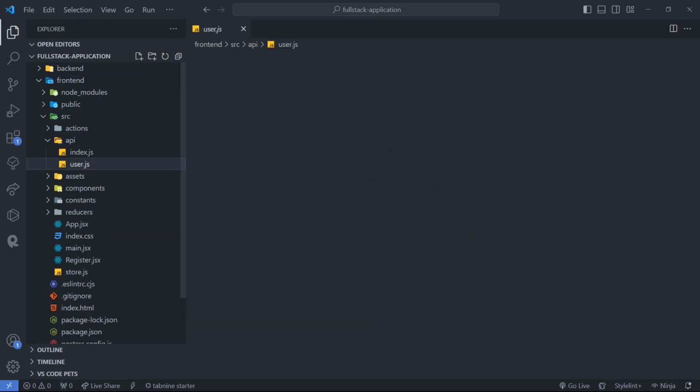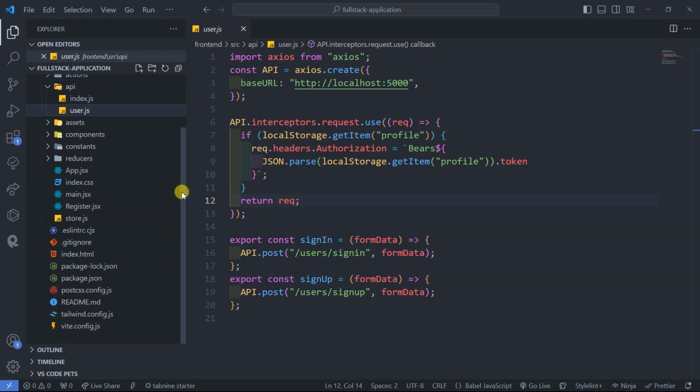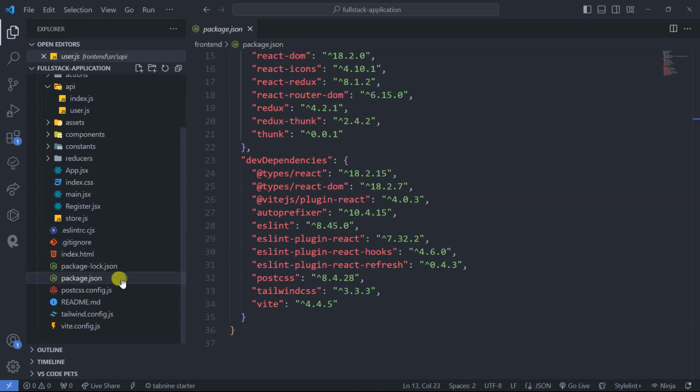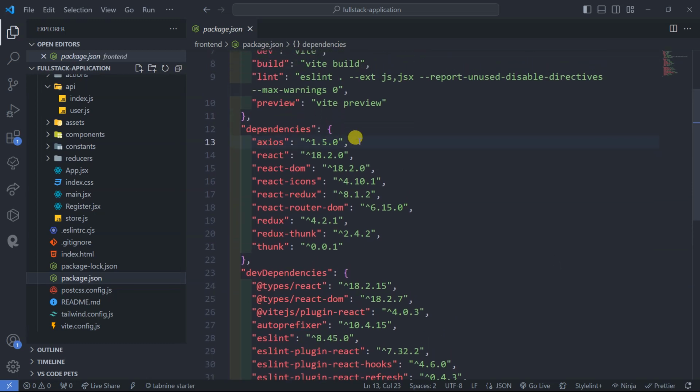Let's start with API. Let's take the user. What are we doing here? So in the user, we are importing API.create, which is correct. API Axios from Axios, which is already installed. Let's first check the JSON. Do we have Axios installed? Package JSON. Let's check Axios. Okay, Axios is here already installed. That's 1.5, the latest version. Good.